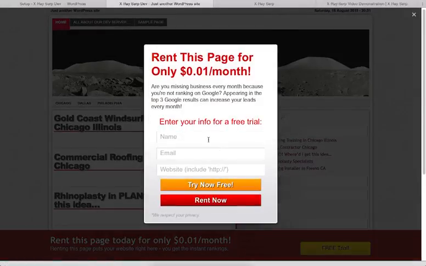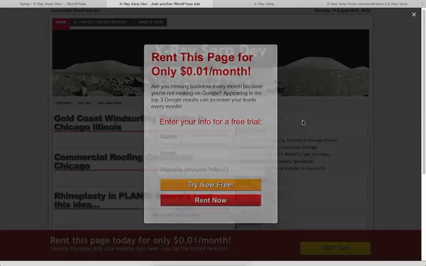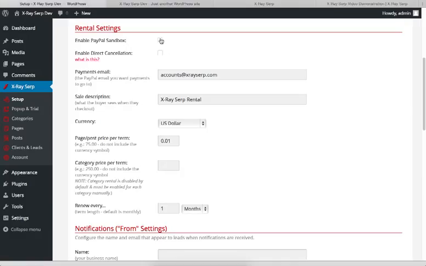So when you submit it, it doesn't go to PayPal for the actual transaction. It goes to the PayPal Sandbox transaction system. It looks the same, but it doesn't actually charge your bank account. Next option is Enable Direct Cancellation.